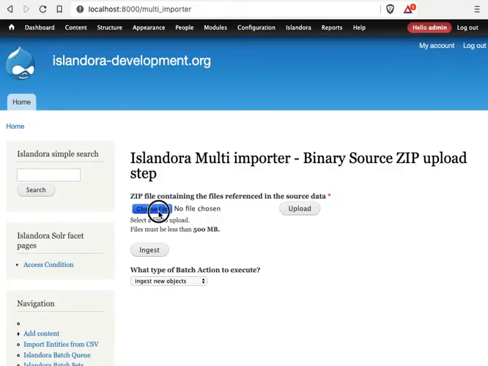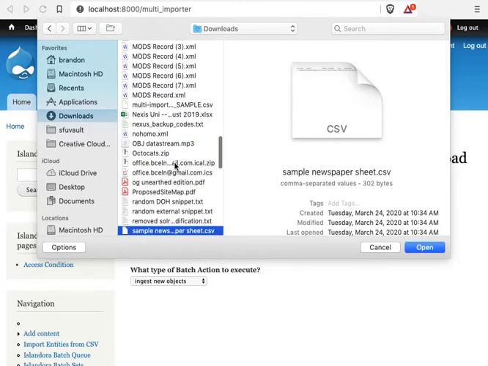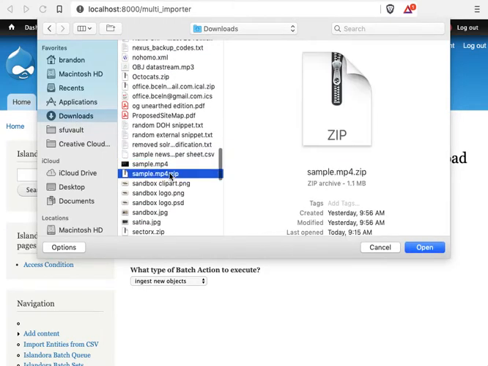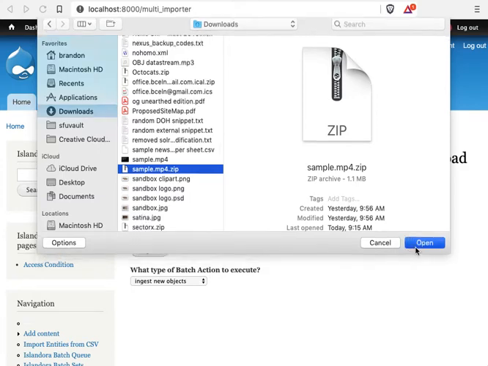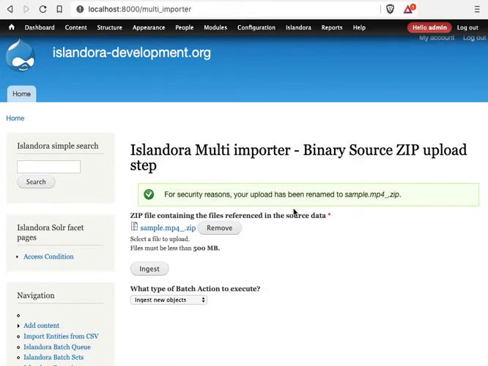Then we're going to choose our zip file. This is my zip file. It only has one file in it because I only got one file in my CSV. I uploaded the zip file. I click Ingest.